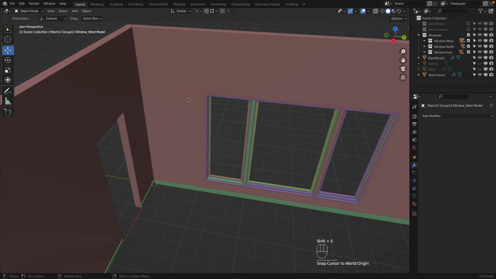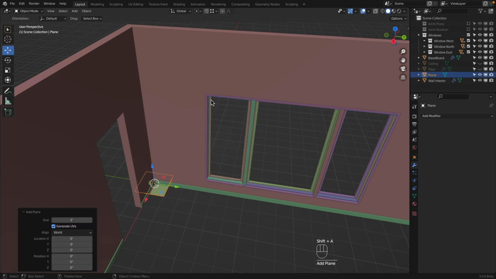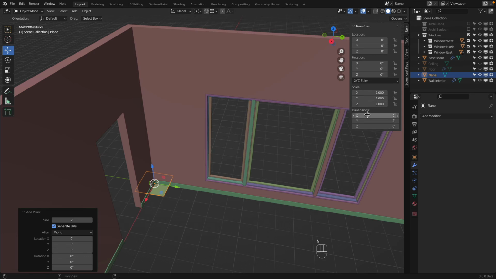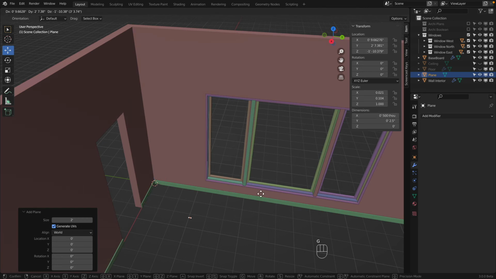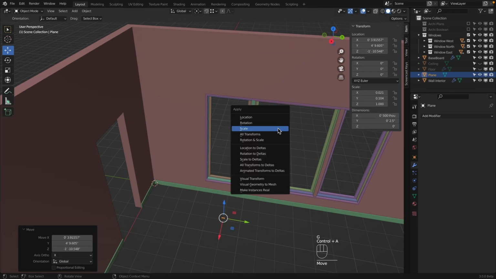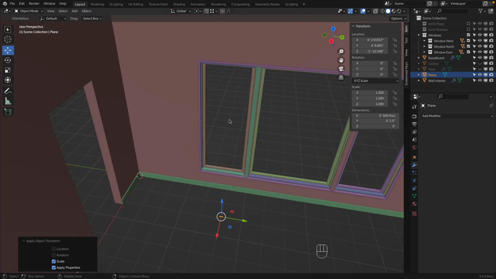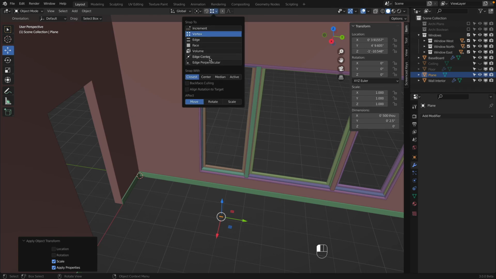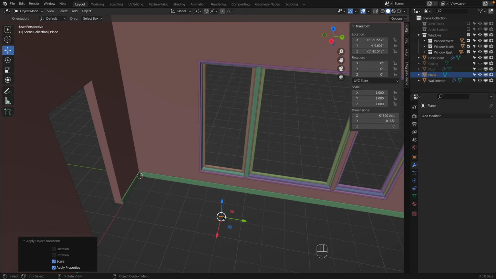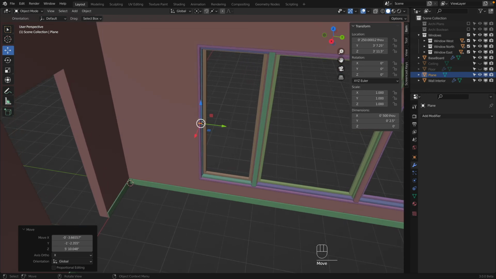Then Shift S, cursor to the world's selection, Shift A, make myself a plane. And this plane, N, I will scale already to 2.5 inches by 0.5 inches. G, move this to here, Control A for scale, so apply the scale. Okay, and then I would like to position this somewhere here. By the way, we can snap to the center of edges. G, hold the snap command, zack. There, I snap to there.